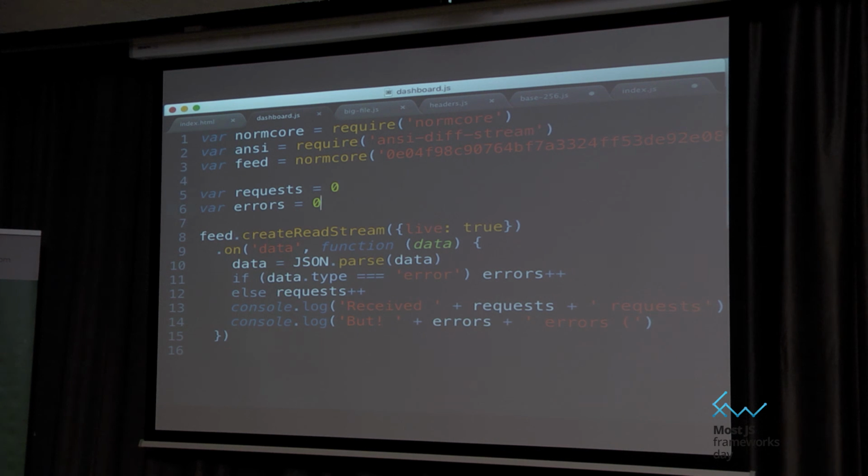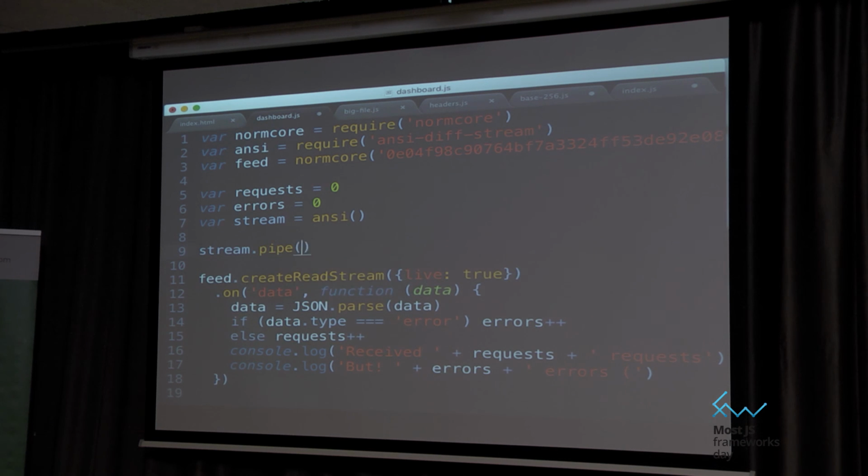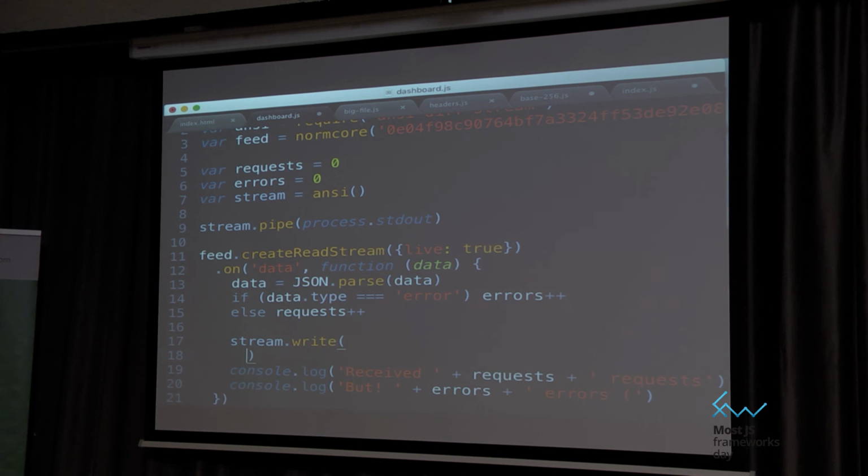So what you can do is make a stream and then just pipe that into standard out. Everything you write to the stream will be diffed against the previous thing you wrote, and then it will only output the diff and update the terminal, which is pretty nice. So I can do this instead.